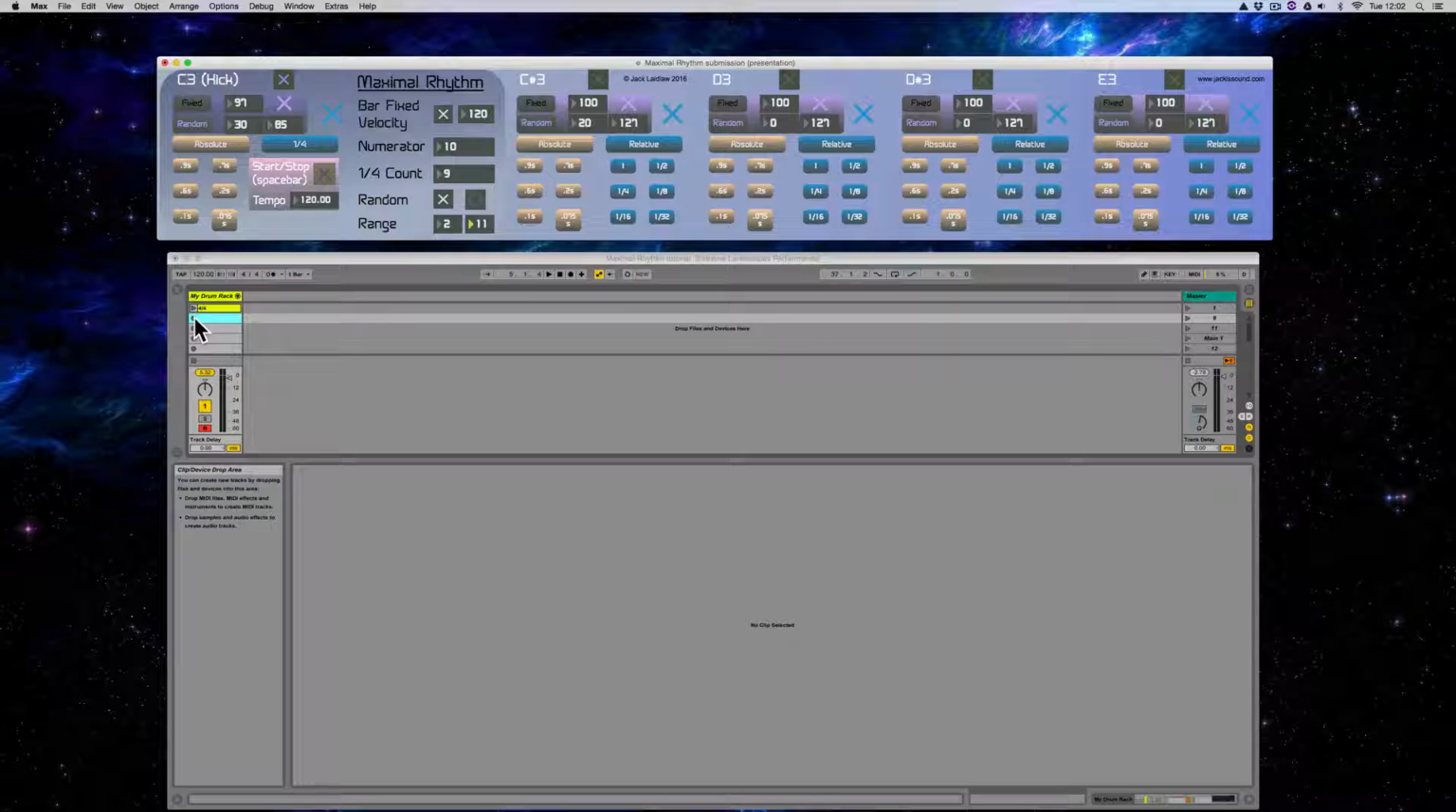So I'm going to set this MIDI clip to record, and then I'm going to launch Maximal Rhythm and just watch and listen to what happens for a minute or so.